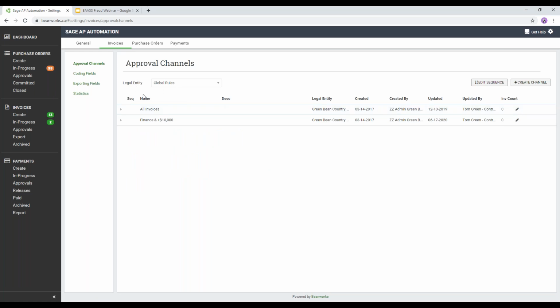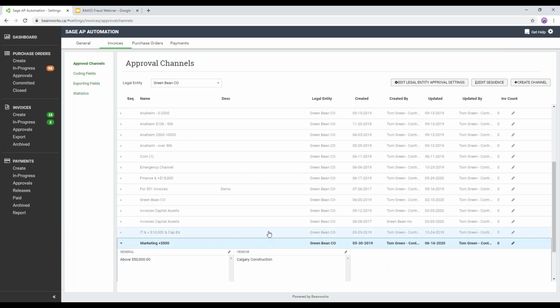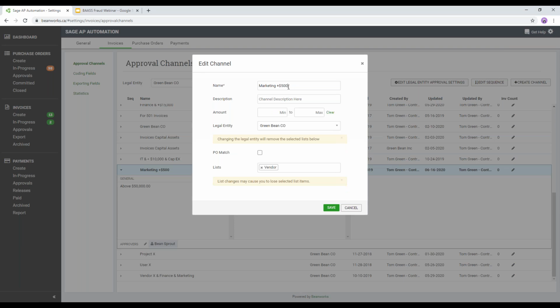Global rules right now just indicates that these approval channels I have set up apply to all of my companies. But of course, you can create specific channels for each company. Let's open up an example here. You'll see in this case, you can of course label the channel however you'd like, and this is where you can identify certain dollar amounts or thresholds.